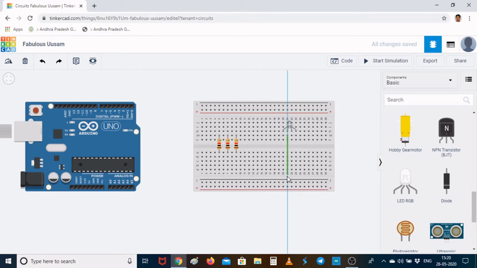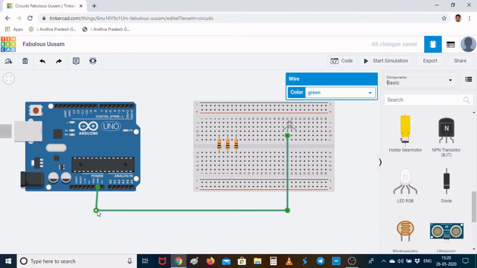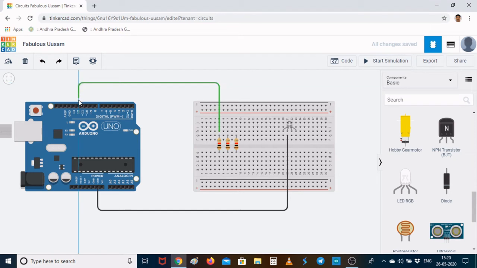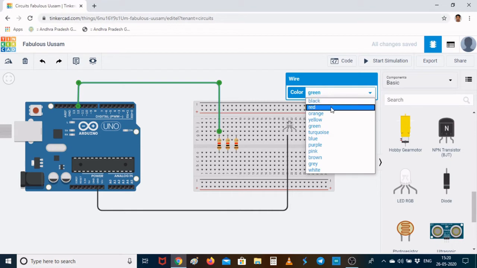So I was connecting this cathode to the ground of the Arduino board. So I was connecting this cathode to the ground of this Arduino board, and I was changing the color of this wire to be black, so that I can understand that this cathode of the LED has been connected to the ground of the Arduino board. Okay, so let me take another wire and connect it to pin number 12 of this Arduino board, and let me make the color of this wire as red.